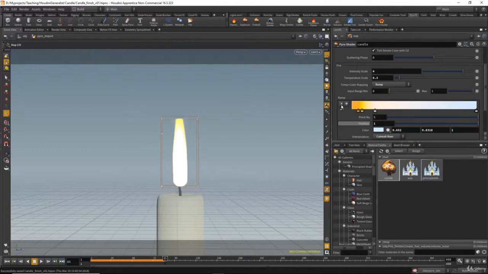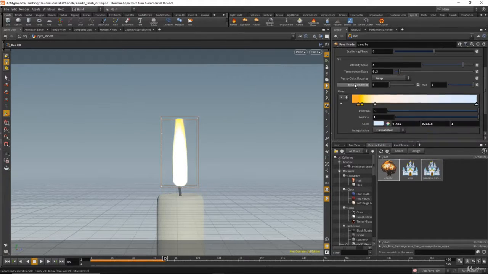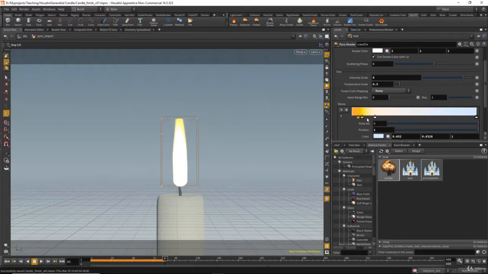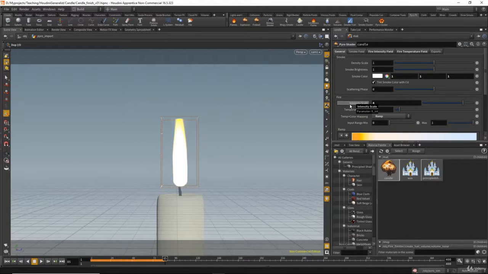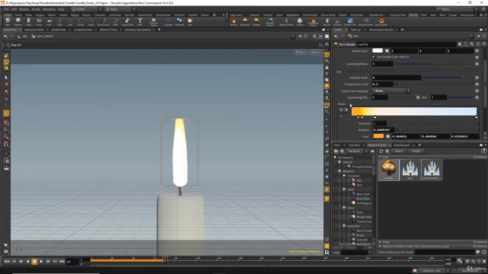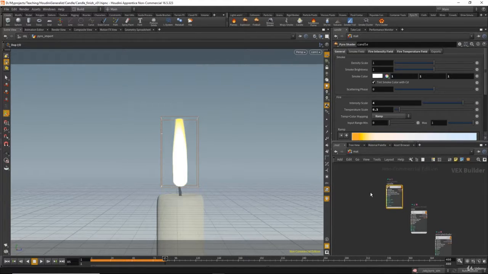Okay, so I will leave that, and the density, I will leave the density scale. And here you see I changed some values. Okay, I set another slot here and here. Okay, and this is the yellow and this is orange color. Okay, so I didn't change a lot of things here. Okay, so I will go back to the material.